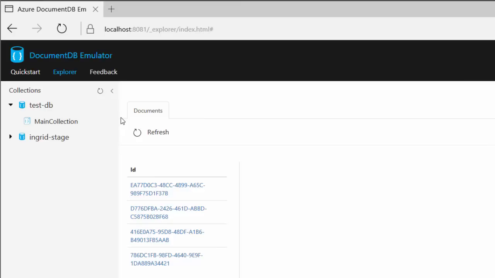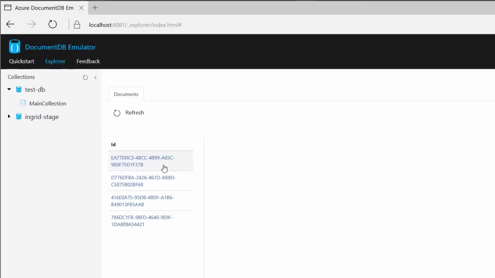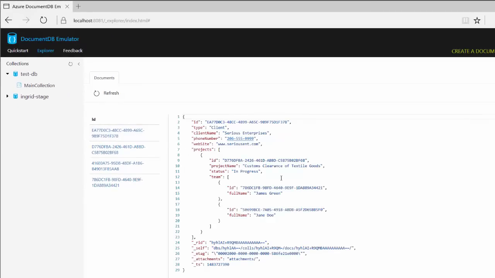I could have named it Sam's collection. I could have named it XYZ1. Who cares? Of course, you want it to be something meaningful. And if I click my main collection, I see that there are 4 records in there. Actually, 4 documents, right? We want to use the right terminology. So if we were to click this first one, here's the client document.